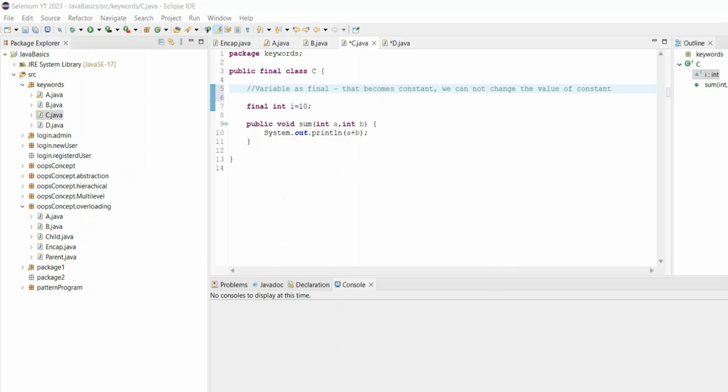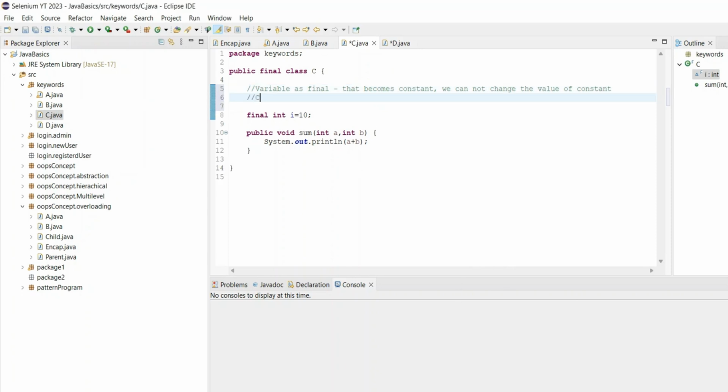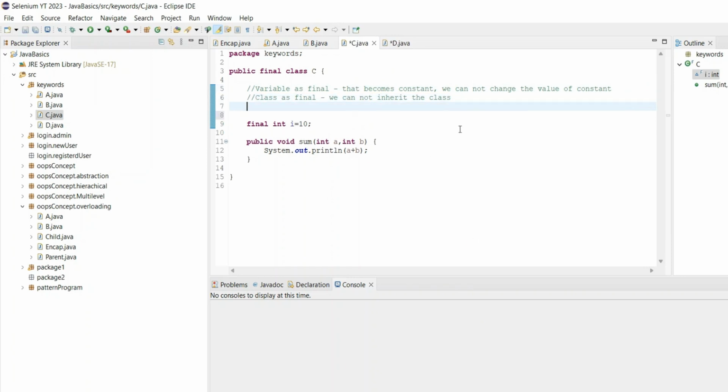Then the second point is the final keyword we can use with the class. So with a class as final, we cannot inherit the class. Okay. Let's see one more example.